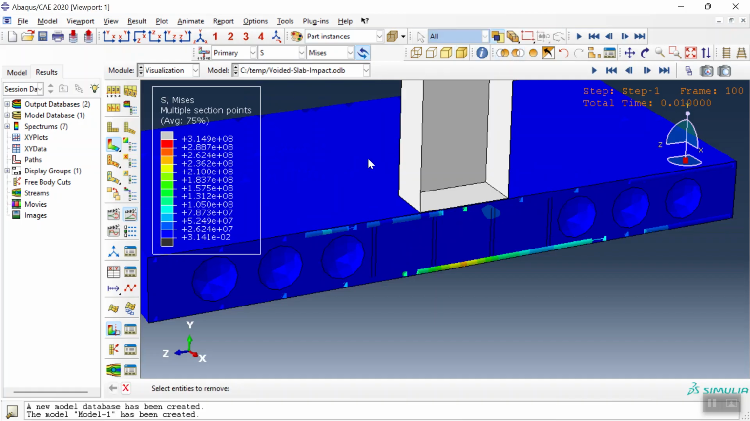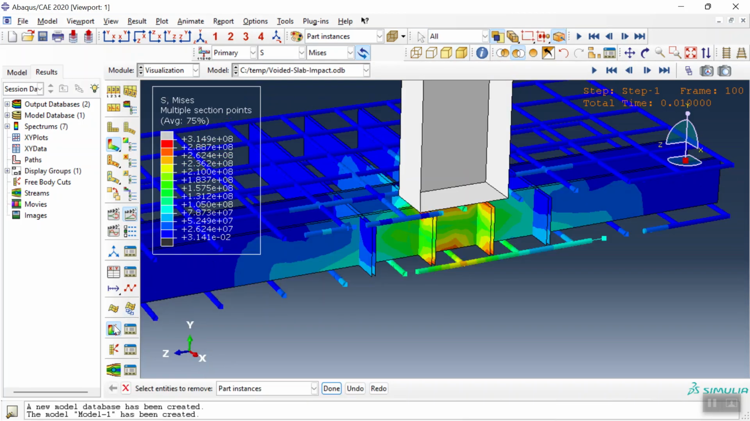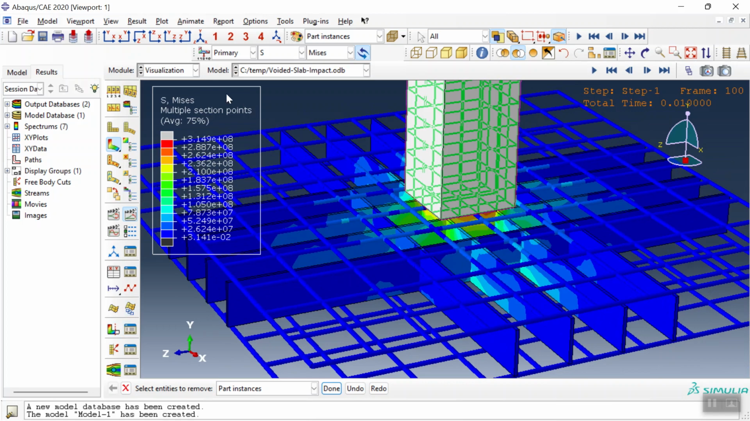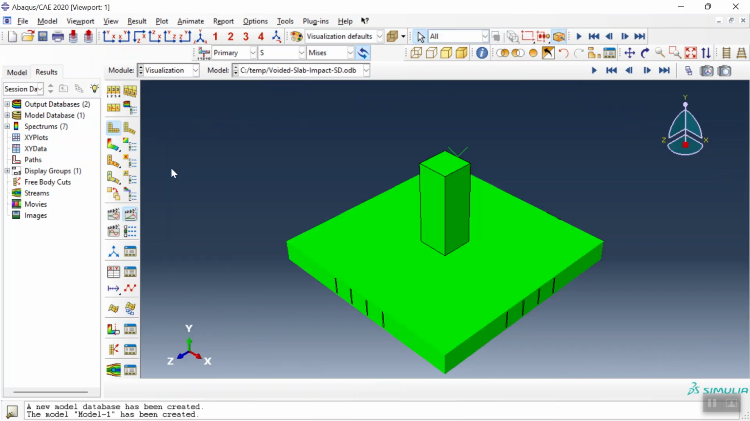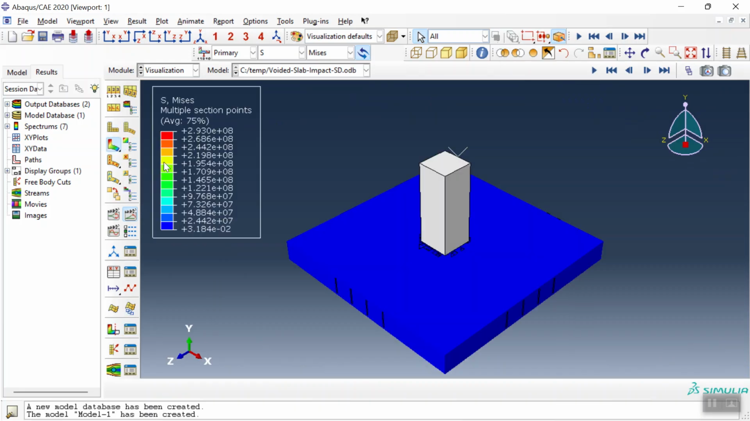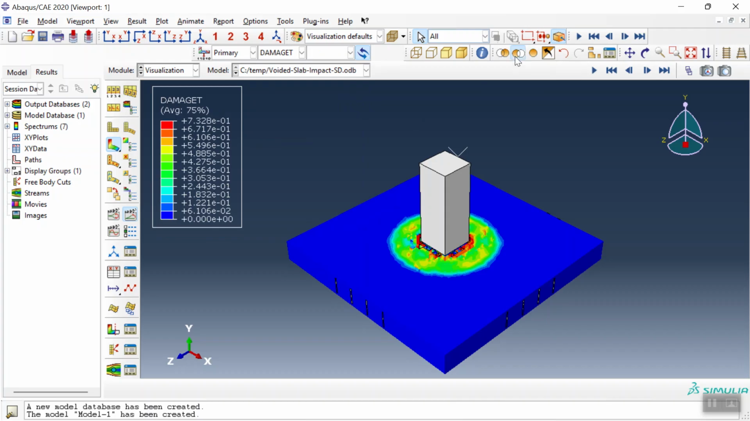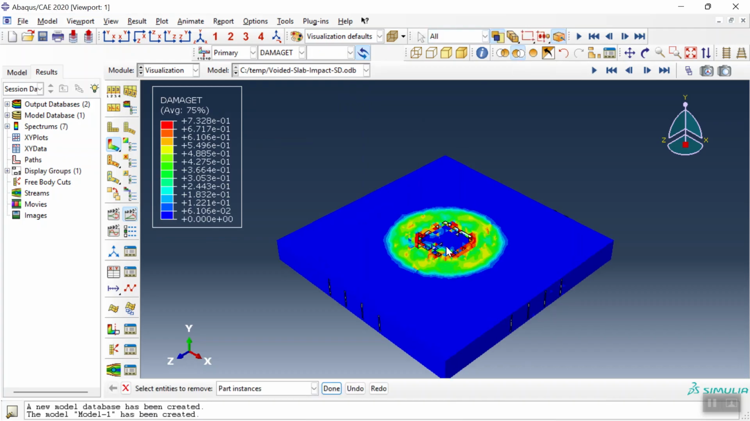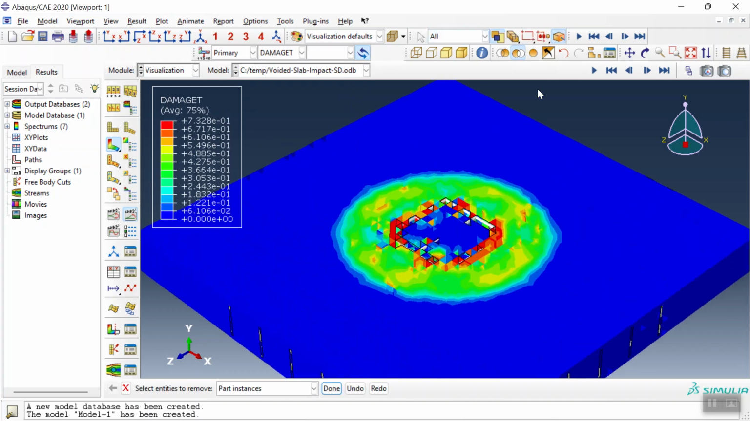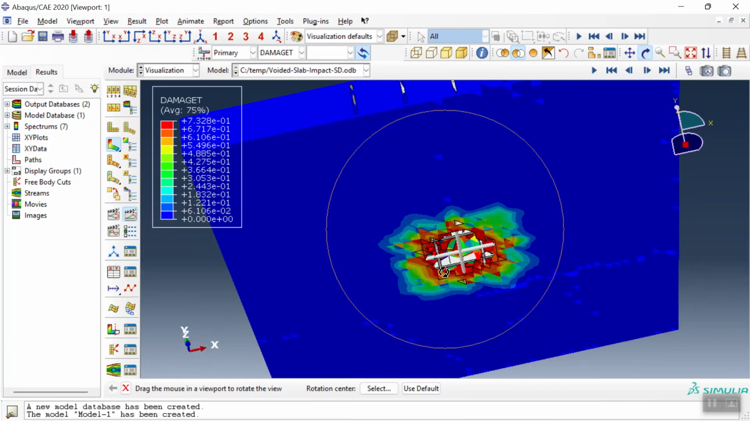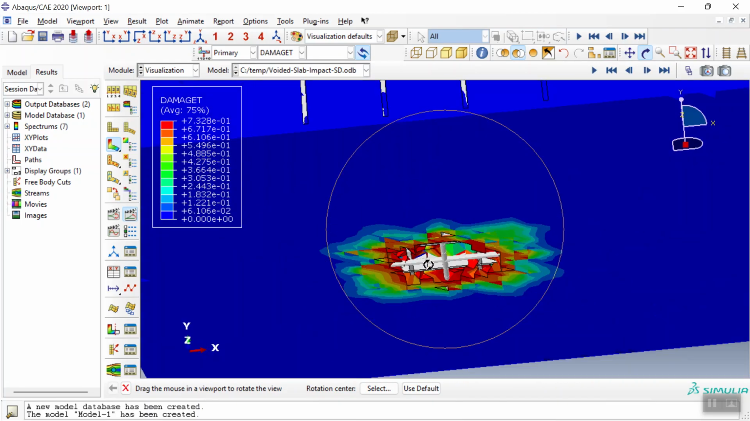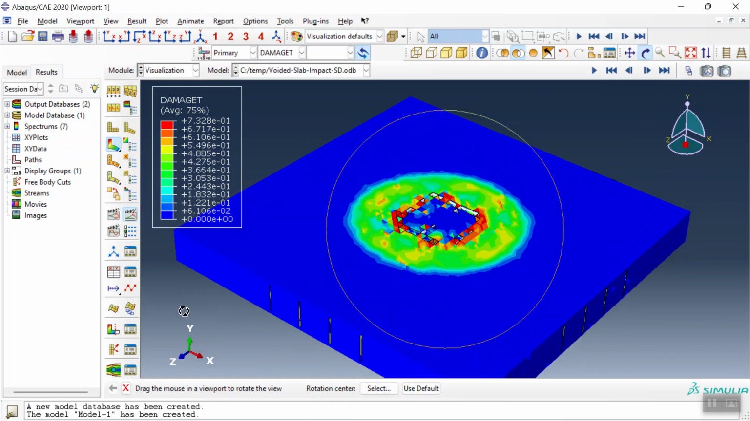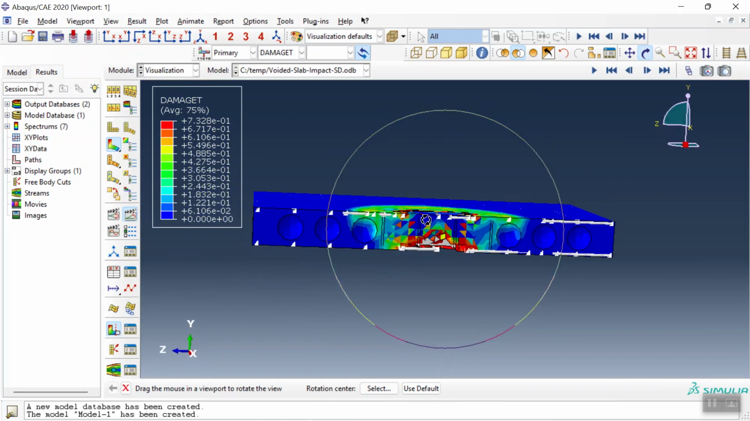Let me replace the steel reinforcement. See, this is the stress in the steel reinforcement. Okay, if we use a strain damage, see here in the strain damage we have element removal here. See, this is element removal and they reach the maximum value. Also here at the bottom, see the damage and element deletion happen. You can see it here.